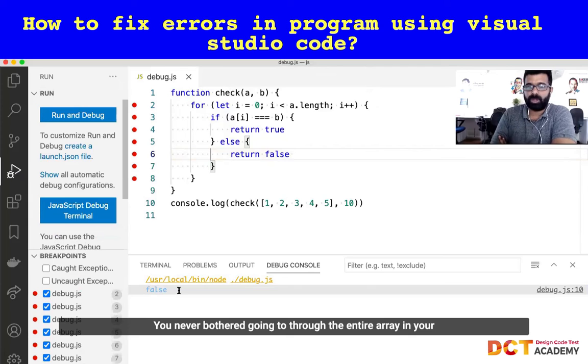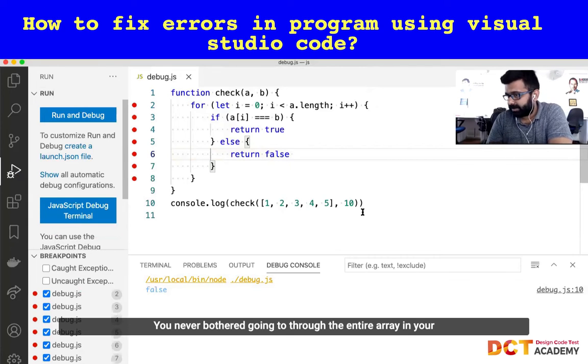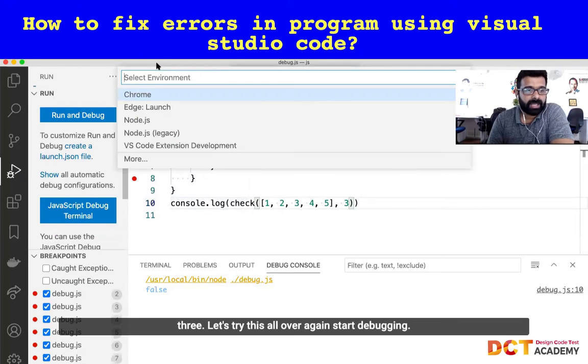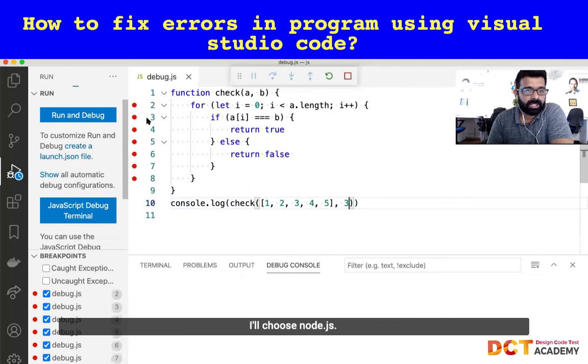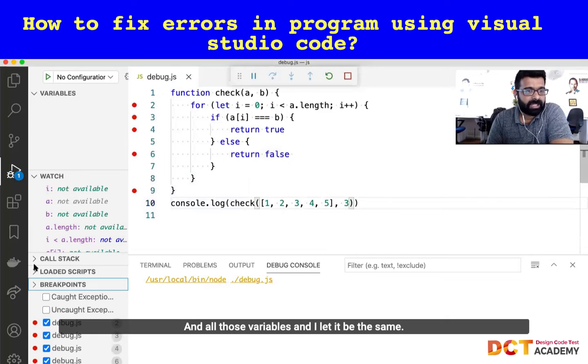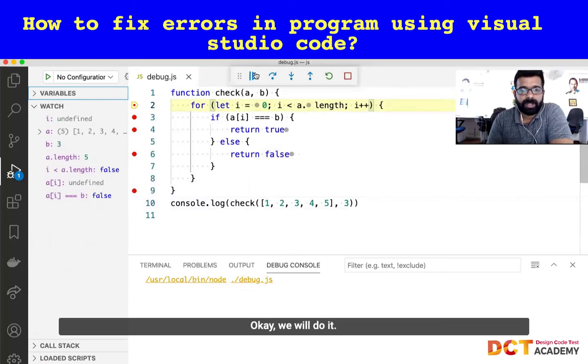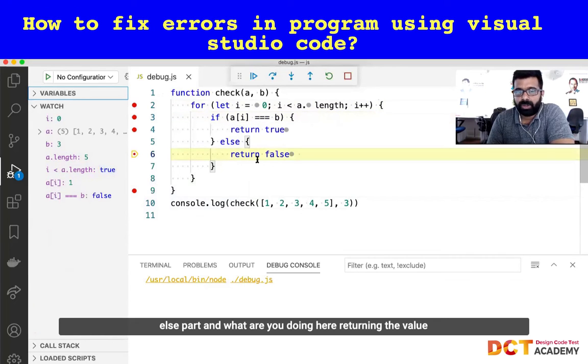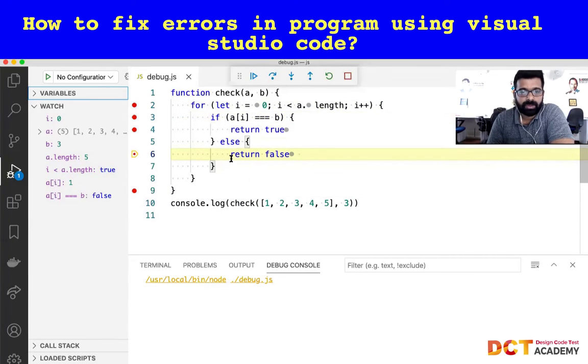You never bothered going through the entire array. In your case, what had happened was you said that you were passing 3. Let's try this all over again. Start debugging. I'll choose Node.js. And all those variables, let it be the same. Okay, we'll do it. Now what is happening? A of I is 1. B is 3. It is false. Again, if false, it comes to the else part. And what are you doing? You're returning the value. You say return false.